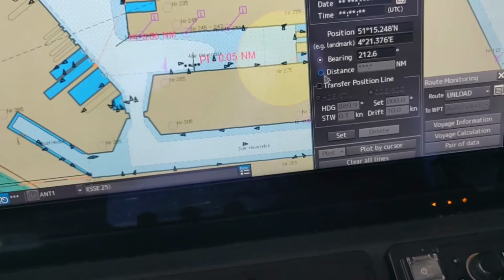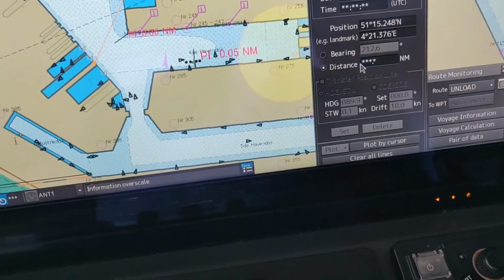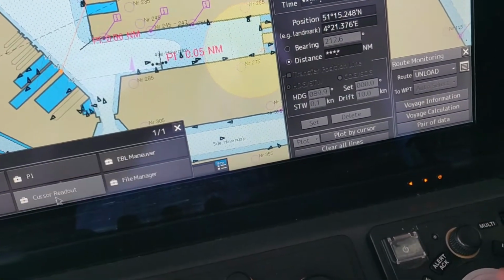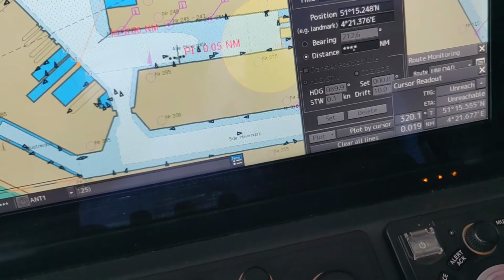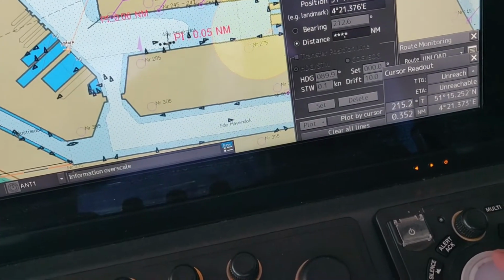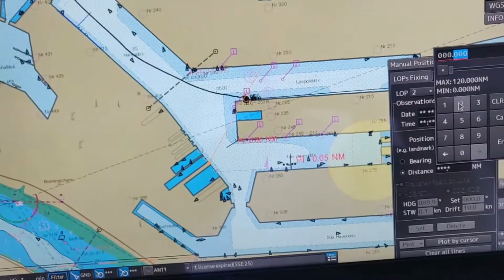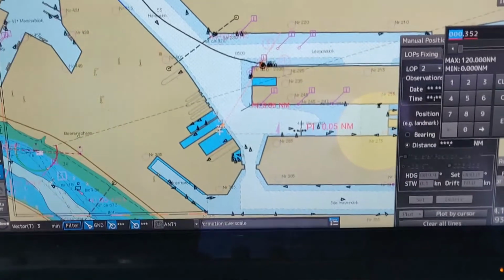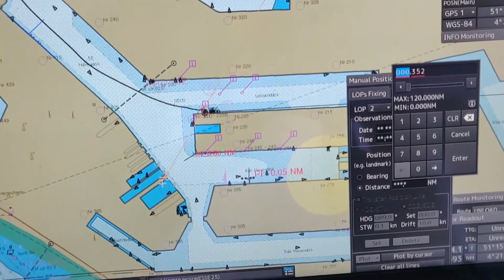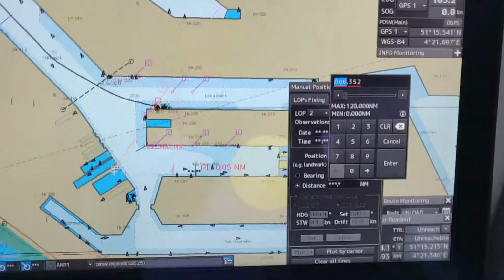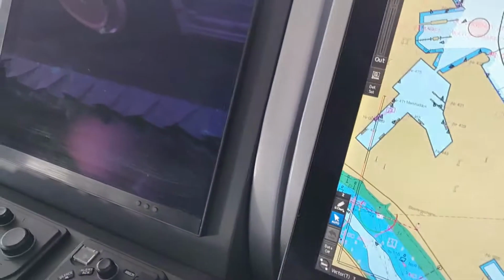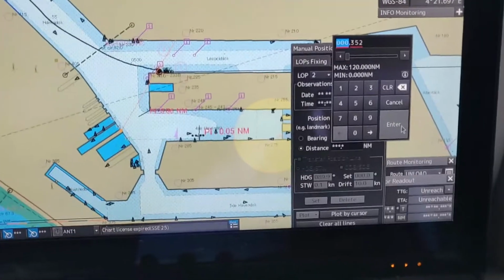Once you have clicked on set, now there's a distance. This distance you can take from radar, whatever the distance is, you can just use that distance and plot it. For example, this distance looks to be around 0.352. I just want to remind you guys, don't take the distance from ECDIS, always take the distance from radar. That's how you will know how much your position is offset, distance and bearing both. I'm just showing you as an example because my radar is switched off. Like I told you, I'm in port.